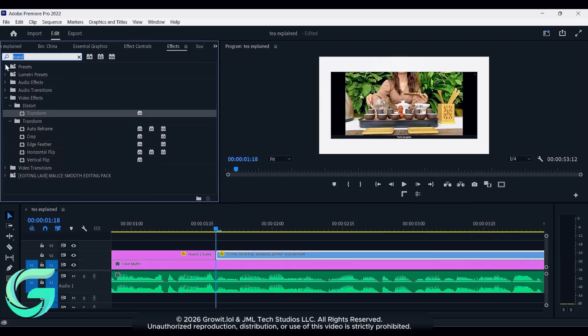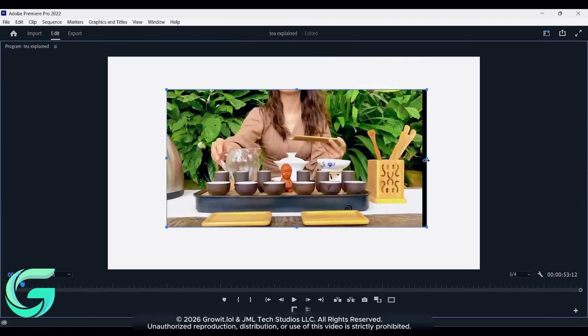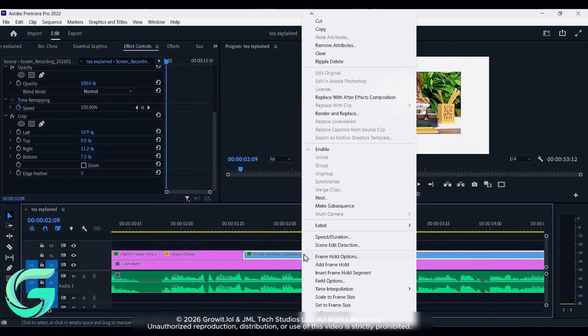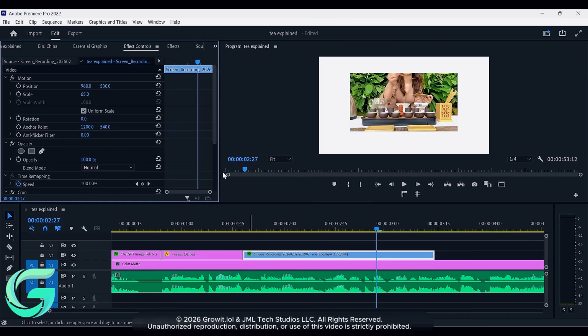Go to the Effects panel, search for the crop effect, add it to the video layer, and adjust the crop to remove any parts you don't need. If the video feels too slow, right-click the layer, select Speed and Duration, and increase the percentage as needed, then click OK. Next, let's add some text.